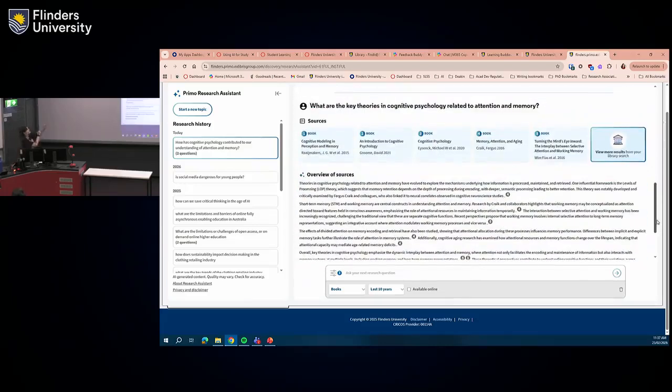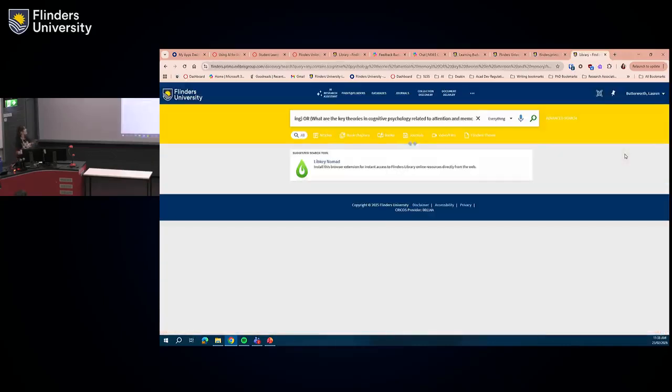There's some there that I see are coming up again, some that are a bit different. My favorite thing about this tool, though, is while it's super useful to have these top 5 sources that it's providing, sometimes you want to dig a little bit deeper and look a bit further. And there's a button here, view more results from your library search. If you click on this, it creates a search for you up the top here.